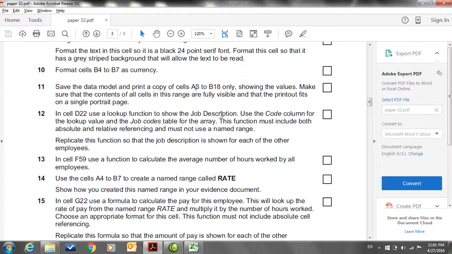Next step. Okay, in there we look up the function. This is the main function which you are considering. In cell D22 use the VLOOKUP function to show the job description. Use the code column for the lookup value and the job code table for the array. So we are going to use code as our lookup value and then the job code table for the array.